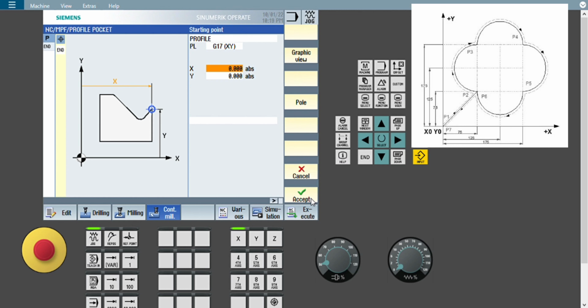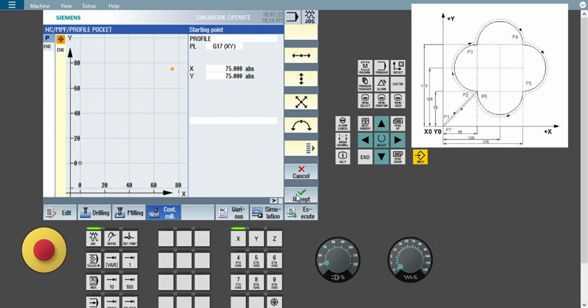First of all, it asks for X and Y, the starting point of my profile. As per this profile, what is the starting point? P2 is the starting point. What is the P2 distance along the X and Y axes? Along the X axis, P2 is 75. Along the Y axis, again P2 is 75. Understood? This is my P2, and I am giving this information for P2. This is my first starting point, so I will press accept. Once I press accept, my P2 point will be placed somewhere on this graph.